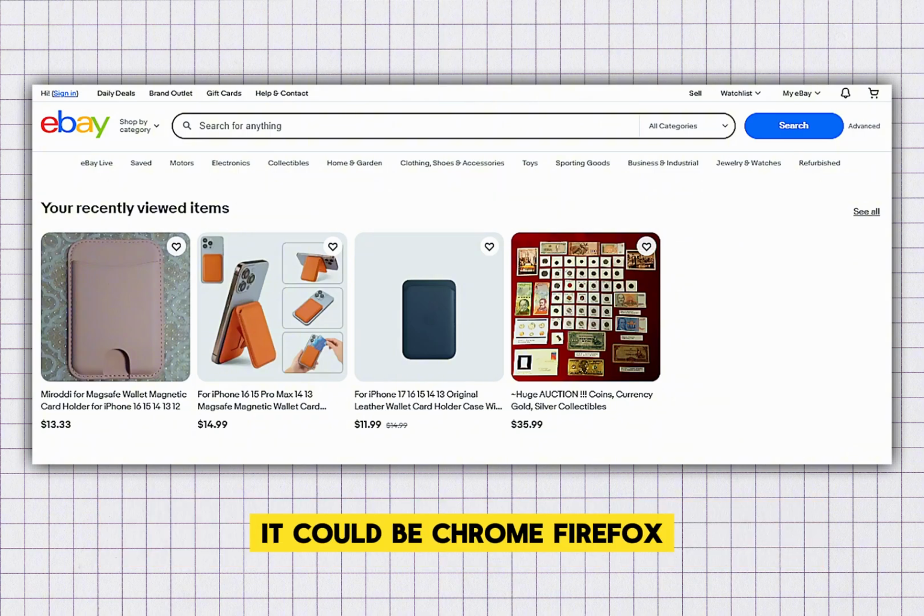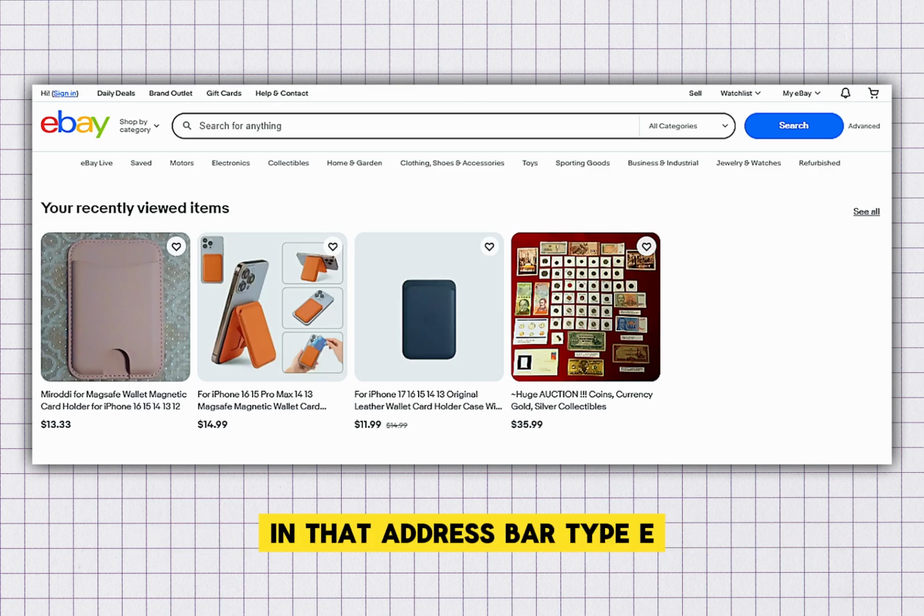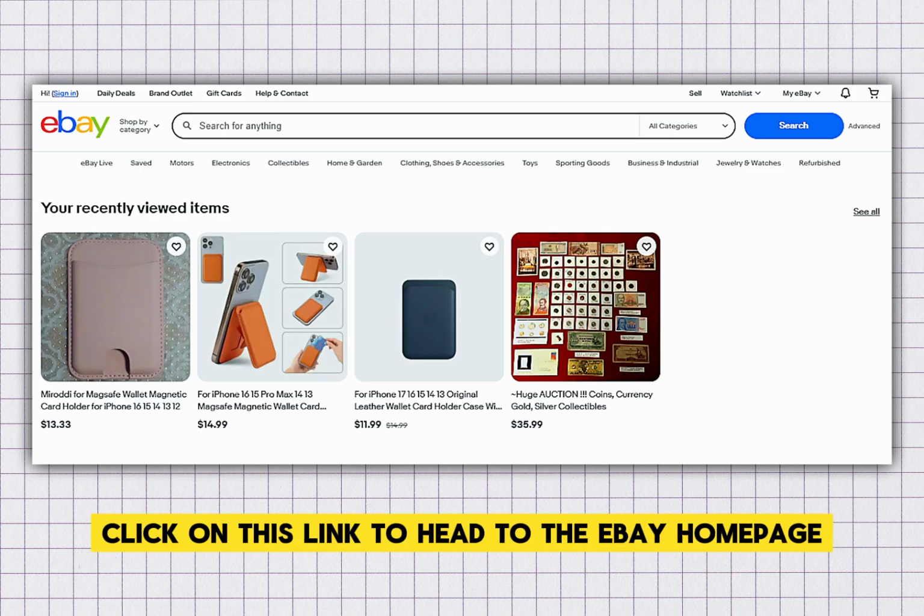It could be Chrome, Firefox, Safari, or any other browser of your choice. In that address bar, type eBay and hit enter to search. You'll then see a list of search results, typically with eBay right at the top. Click on this link to head to the eBay homepage.